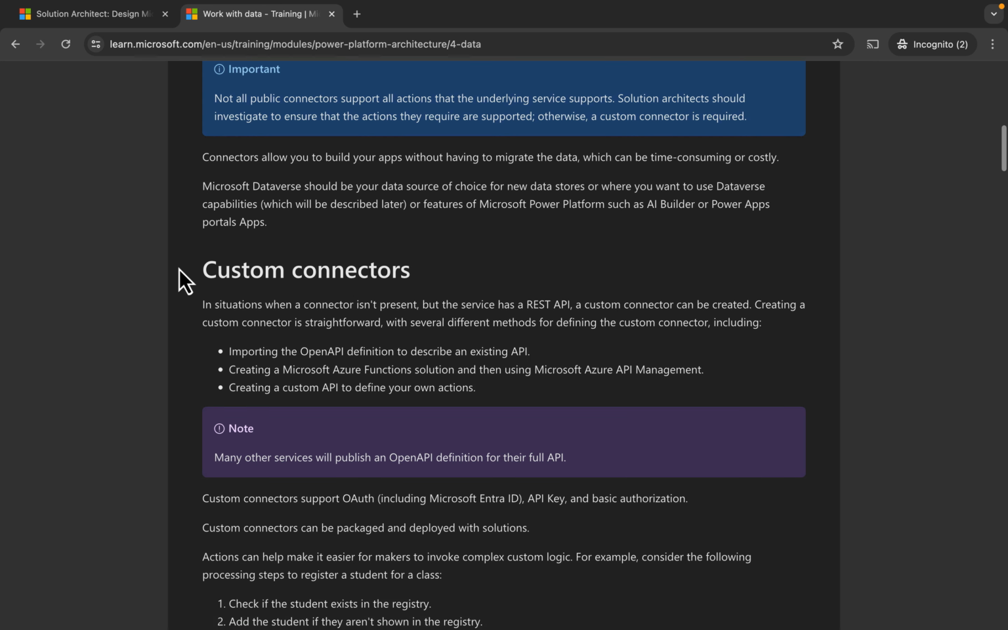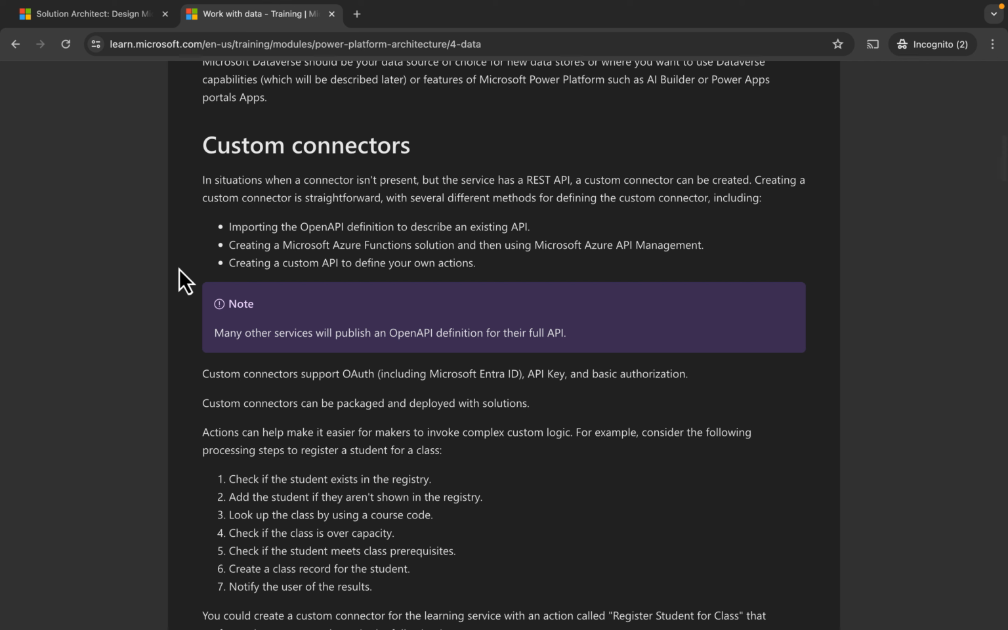Custom connectors. In situations when a connector isn't present but the service has a REST API, a custom connector can be created. Creating a custom connector is straightforward, with several different methods for defining the custom connector, including importing the Open API definition to describe an existing API, creating a Microsoft Azure Functions solution, and then using Microsoft Azure API Management. Create a custom API to define your own actions.